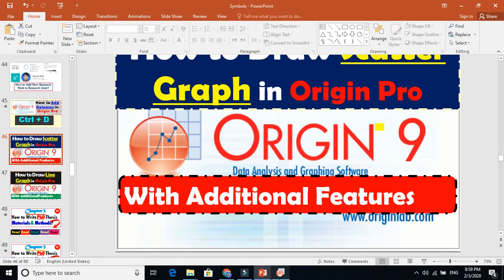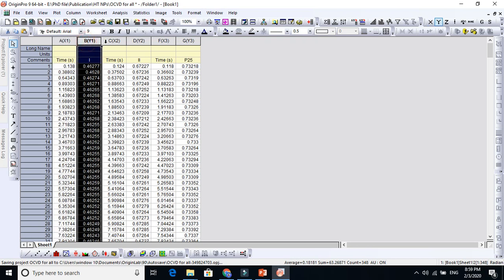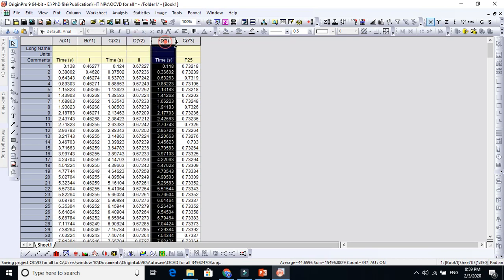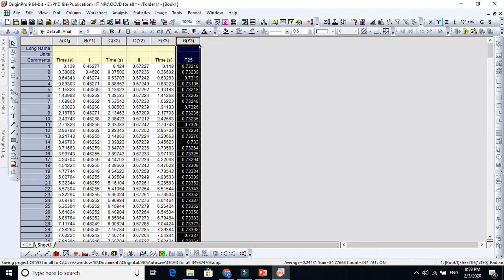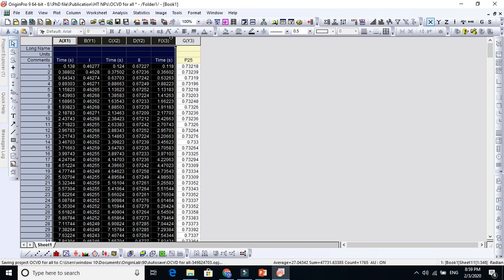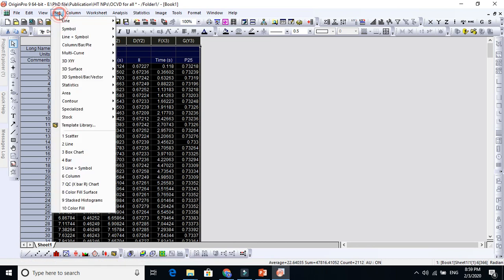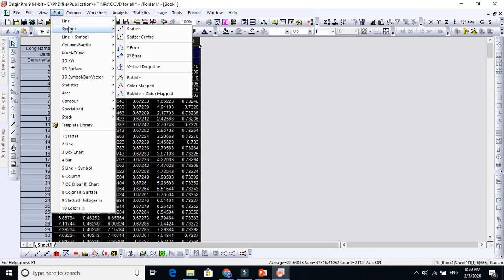Let's go to Origin here, and this is the data I have selected: x, y, x, y, x, y. This means this data is for three graphs. I am comparing all these three graphs. Just select it here and go to Plot, and under Symbols there is Scatter.